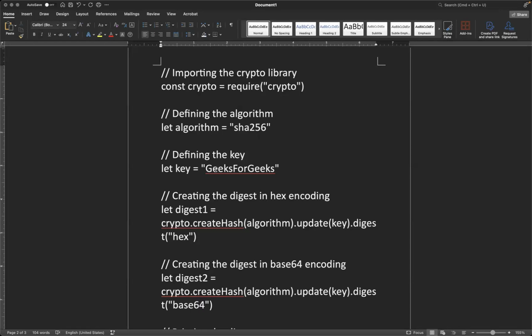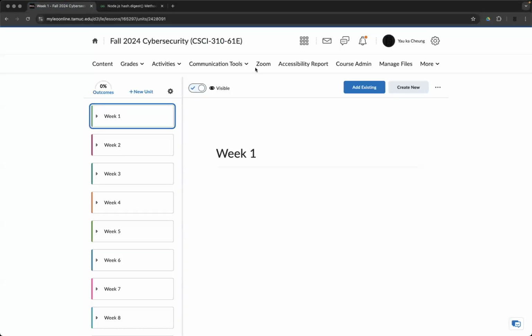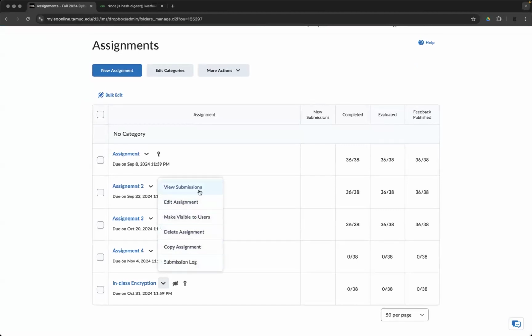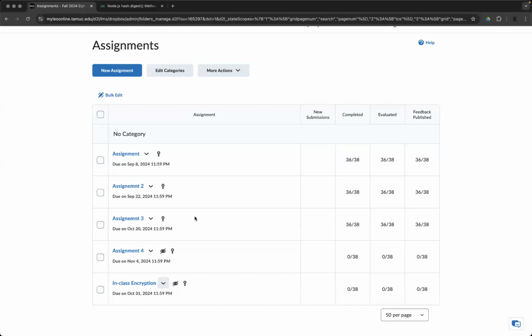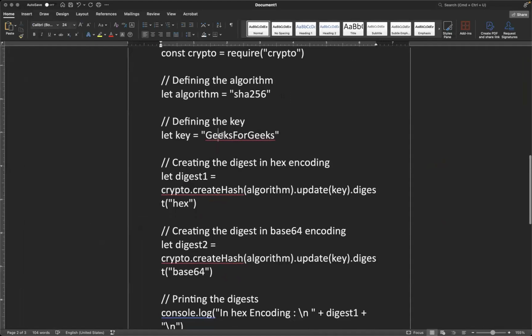This one is for your exercise. I created an in-class exercise, so you can do it to get some extra points. After you finish, you can upload it. Let me have encryption, and you can submit it. Okay, so you can execute it, and then you can change the key or the content you're using, and try to create a hash.